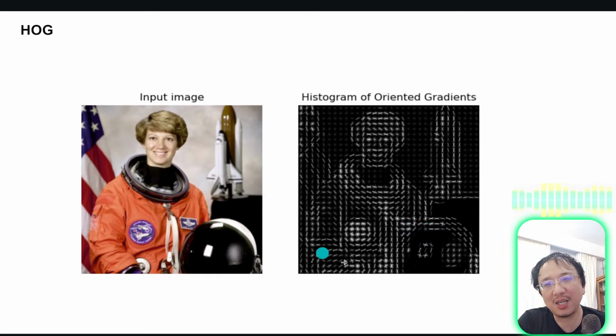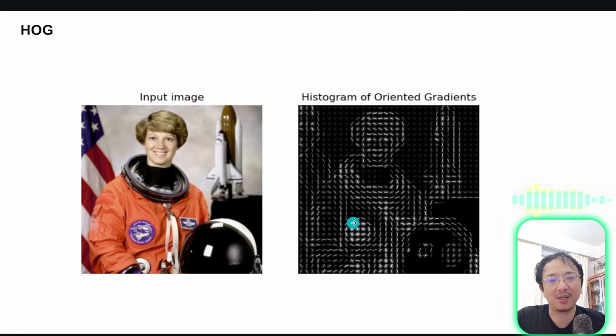So you can see this is a very straightforward representation of the feature. You get this for each direction, maybe just four directions. But for each direction, you get different lengths of the gradient to represent the strength of the gradient in that direction.